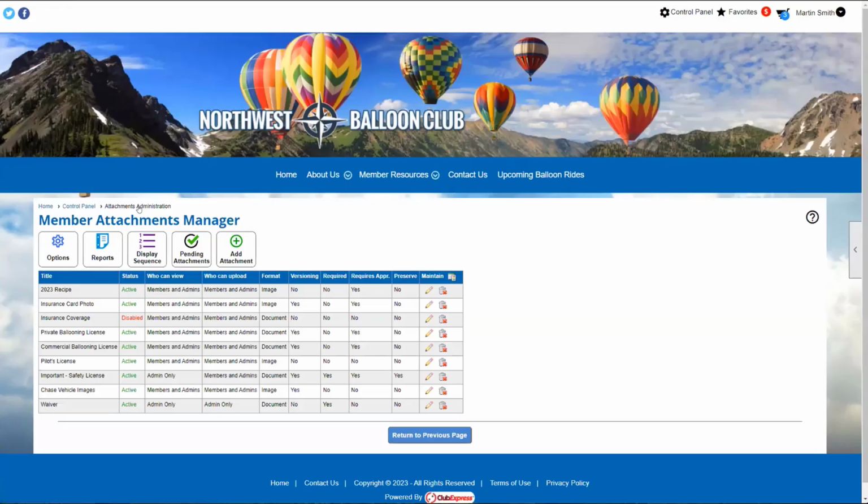Back in our attachments admin screen, let's start going through the different lists of attachments that we have and what we're seeing on our grid here. And then we'll go in and add our first attachment. We have our title of our attachment. This is something that's visible to both us as administrators and the members when they're uploading that item.